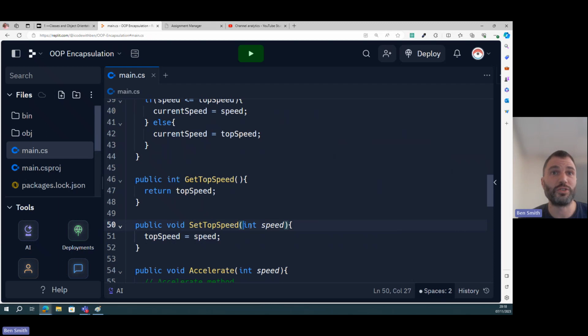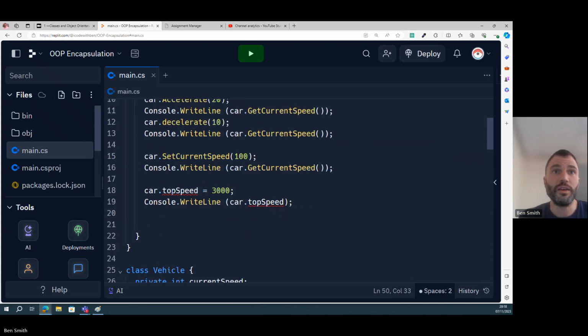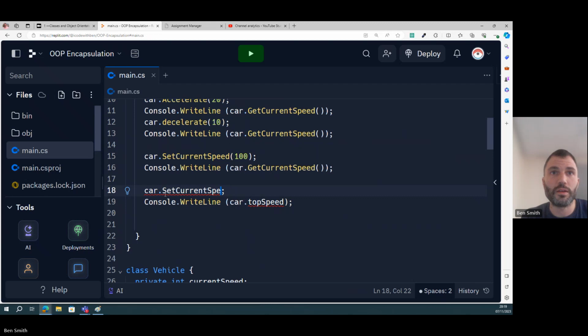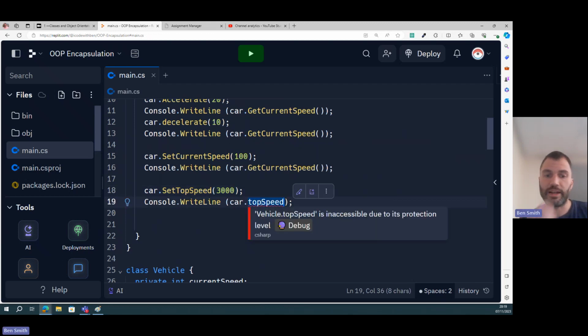So all we're literally doing here is just a function now that takes in the parameter speed and sets the top speed to be whatever we decide to set it. So I would still be able to set the top speed to 3000. And that might be okay. Maybe it's a jet aircraft and it can go that fast. But set top speed, and if I want to change that top speed to 1000, I can, but I have to do it through this defined method. And then I can't access it directly here.